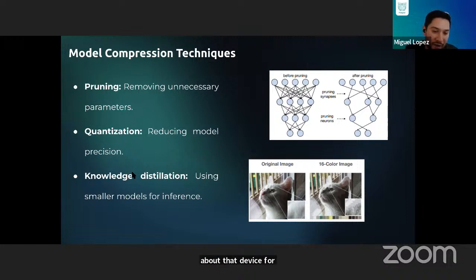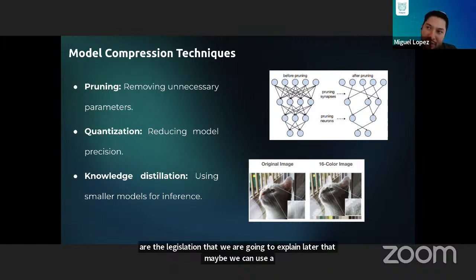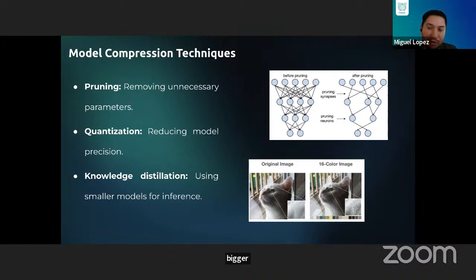And the other one is knowledge distillation, which we are going to explain later, where maybe we can use a bigger model, for example, ChatGPT, and that ChatGPT teaches the smaller model. That's one kind of technique. It's interesting when we can solve it.